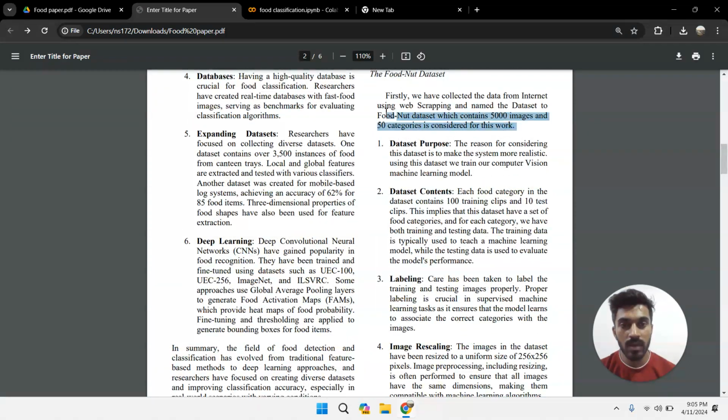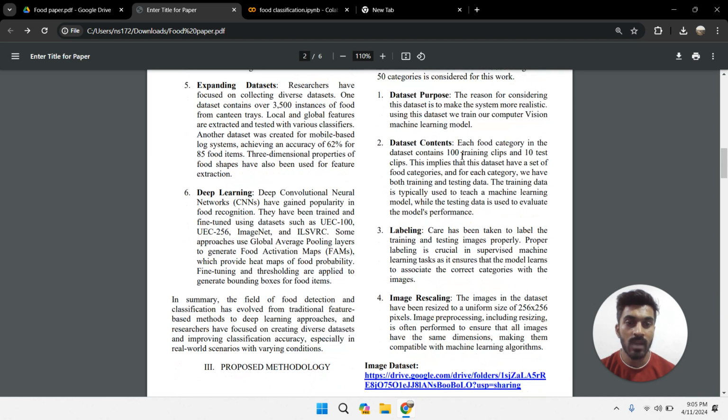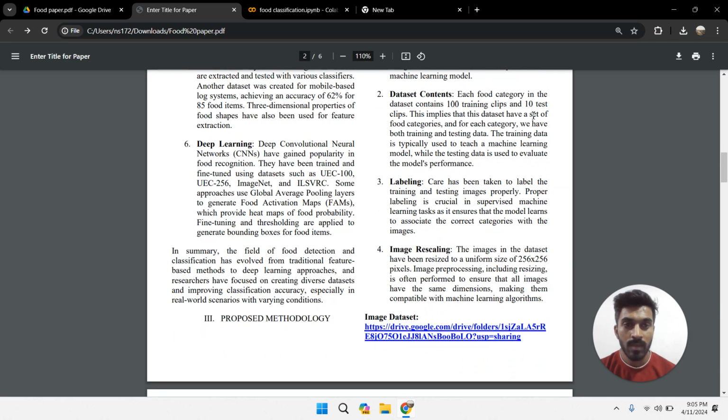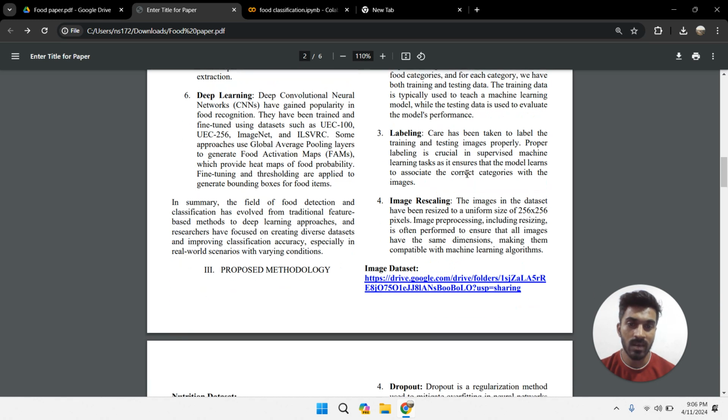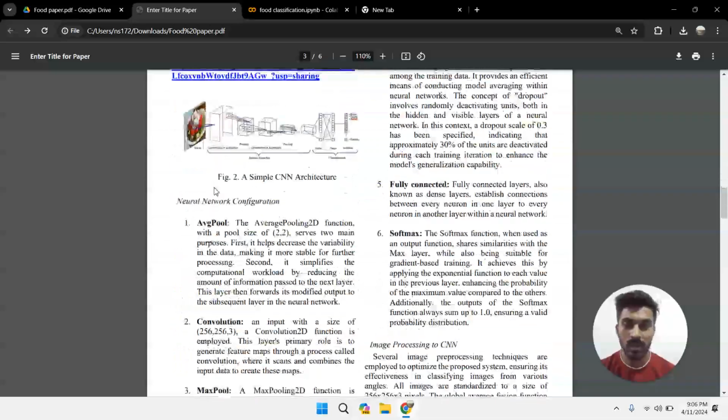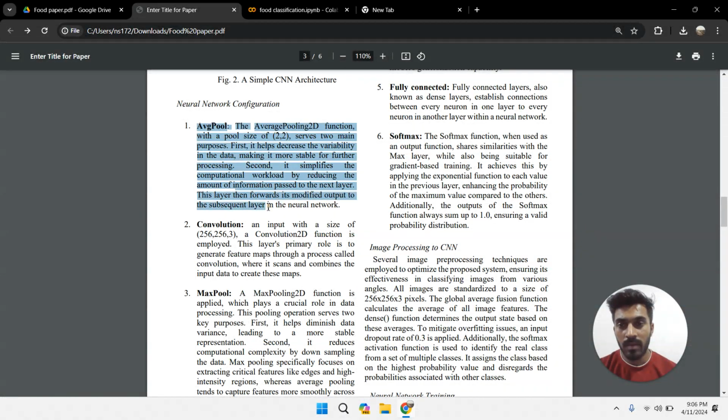We have collected 5,000 images with 50 categories, so that means 100 images of every category, and we trained on approximately 100 training clips with 10 test clips. 10 test clips means we have taken 10% of our dataset as our testing dataset. Now coming to the average pooling layer.